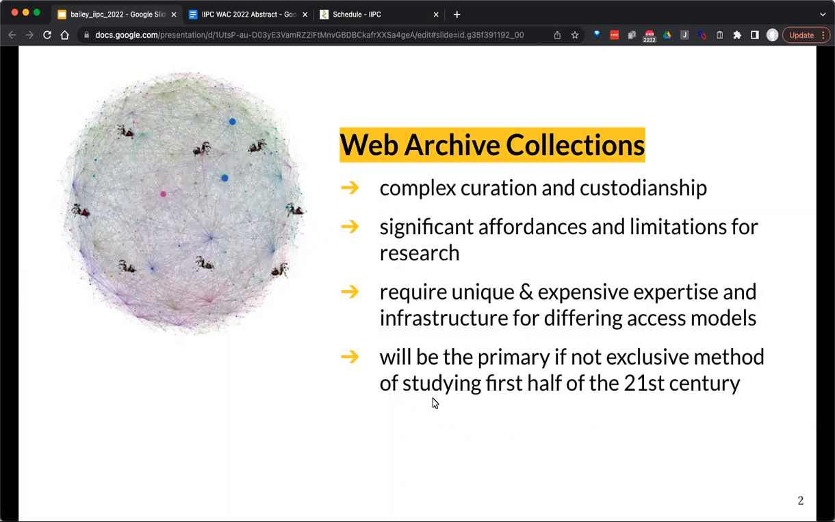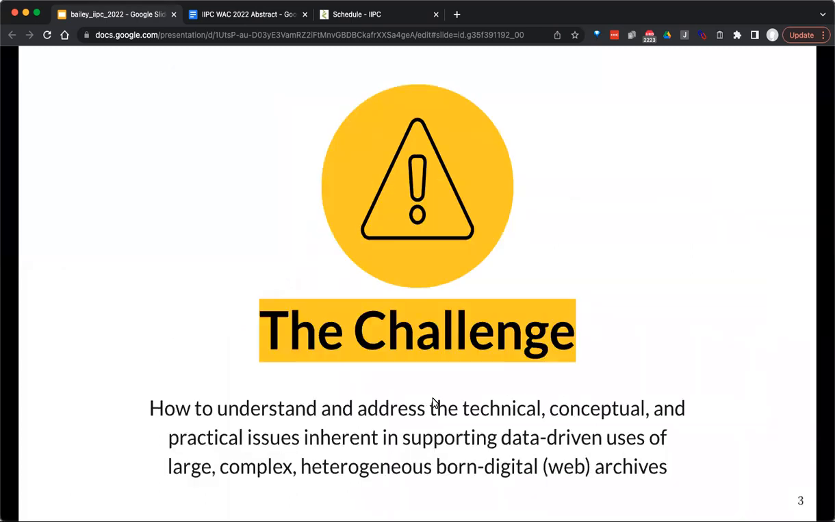But at the end of the day, web archives will be the primary, if not the exclusive, method for studying the first half of the 21st century. So it's quite important that we figure out how to make them as available as possible in as many ways as possible. The challenge that we'll talk about in this presentation is how to understand and address the technical, conceptual, and practical issues that are a little more granular than those high-level ones I just mentioned on the previous slide. How are we going to support data-driven use of these incredibly large collections?